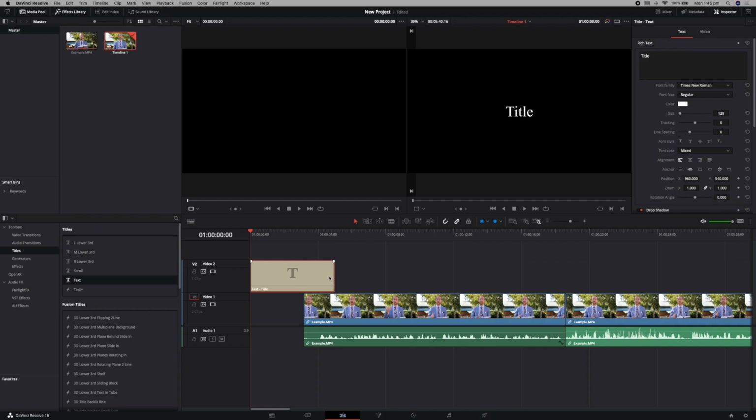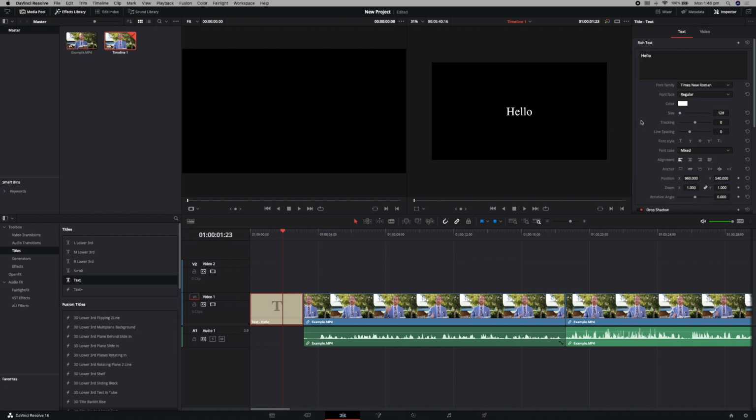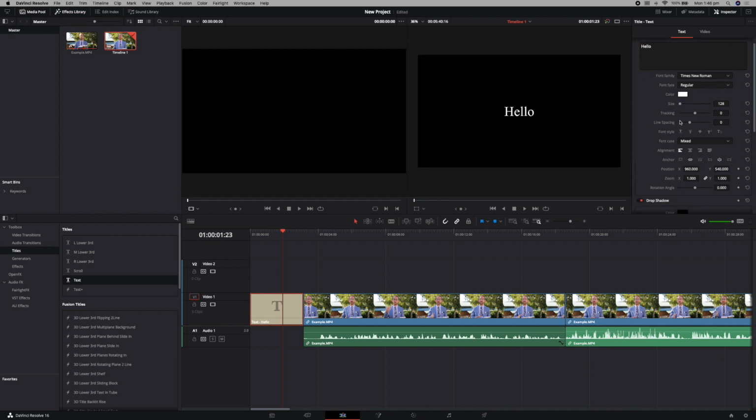So I want to start at the beginning, so I'm just going to move this stuff back a bit, and then I'm going to put this text right into place at the beginning. Once I have my text in place, all I need to do with it selected is go to the inspector again, and then I can edit what I want to say in my title. I can also edit the font and the color, and there are many other options here for you to have a look at.